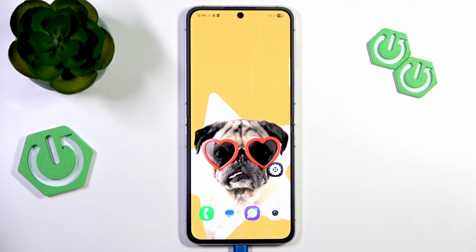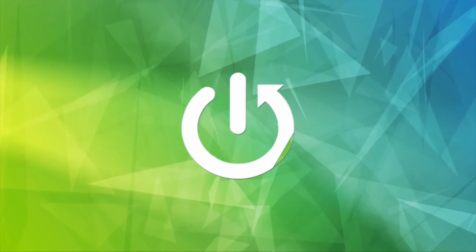Hi everyone, in front of me I've got Galaxy Z Flip 7 FE and let me share with you how to check the total screen time on this device.